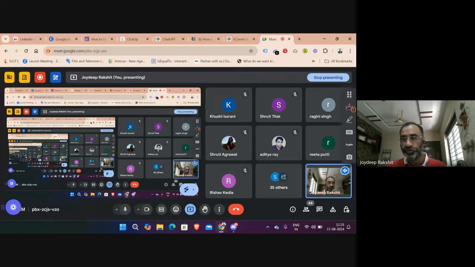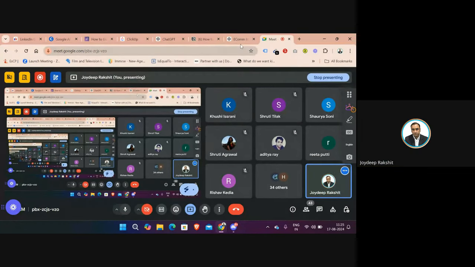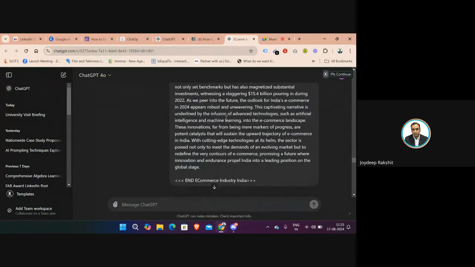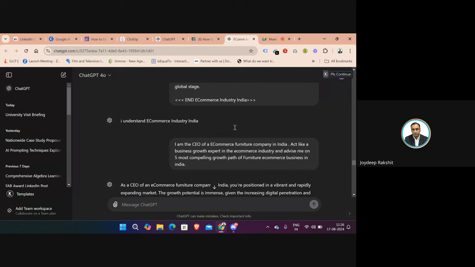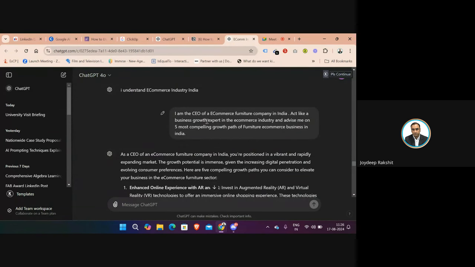At the same time, she also did not ask me, considering that it was the first time we were having a conversation. So she did not ask me many questions. She told her process, right? Now here, if I am providing the entire set of information on how the house is to be built, that has to be seen in this way, right? So now if I go and see over here again, what this AI did: I understand e-commerce industry India, right? Now as the next question, I am the CEO of an e-commerce furniture company in India, act like a business growth expert in the e-commerce industry and advise me on the 5 most compelling growth paths of the furniture e-commerce business in India, right?